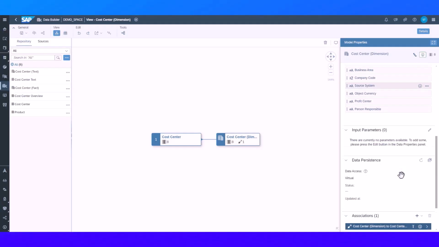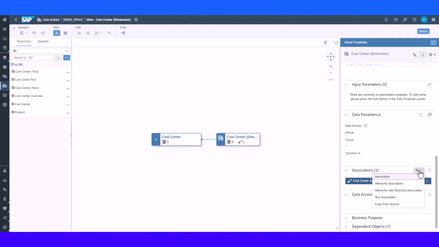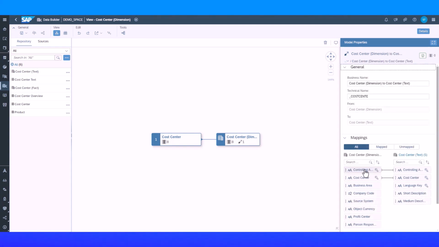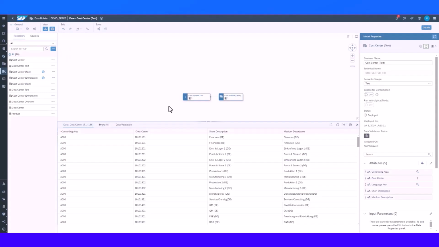Afterwards, you can scroll down to the associations area where you're able to add the text association. We're adding the one that we just created, and as you can see, you first need to map the key columns from the dimension to the text, and then afterwards you're able to leverage your dimension with text. So now let's have a quick look into our text data. On the left-hand side, you see the controlling area, the cost centers, as well as the respective descriptions in German as well as in English.